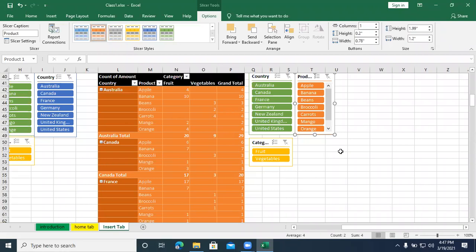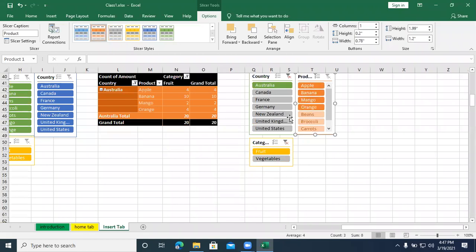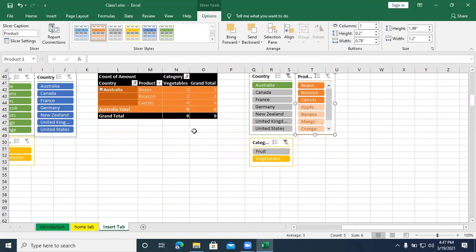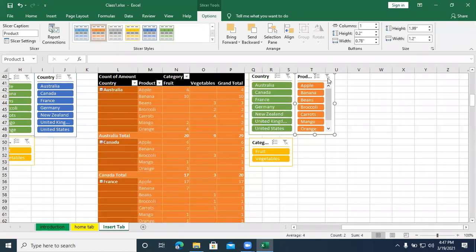Based on this, you can also work. Australia, want to see the fruits record? It shows that in Australia only these fruits are sold. Vegetables record, only these vegetables are sold. We sold 9 products of vegetables and 20 products of fruits. So this is how we can use the slicer.